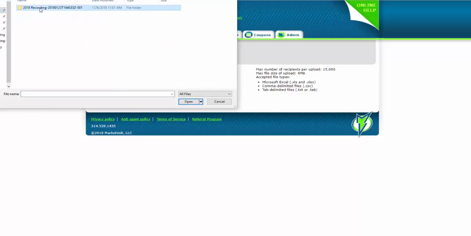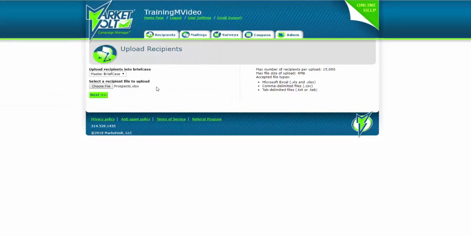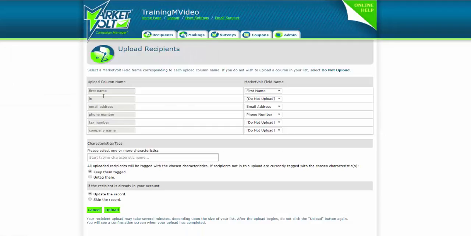Click the Next button. MarketVault will automatically identify the first row field names from your file and attempt to match them in the corresponding field in the MarketVault database. In this upload, the software recognizes that the first name column should map to the first name field in your MarketVault database, and the email column maps to the email address field. But the upload engine doesn't know what to do with the LN column from your spreadsheet, so you must manually map it to the last name field in your MarketVault database.